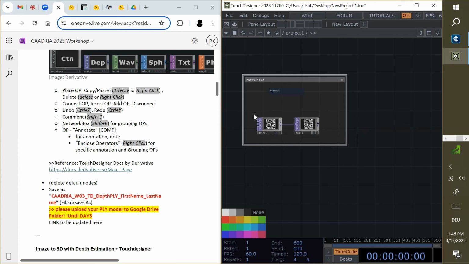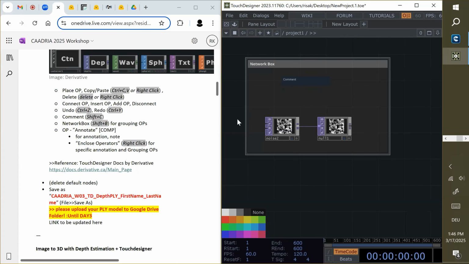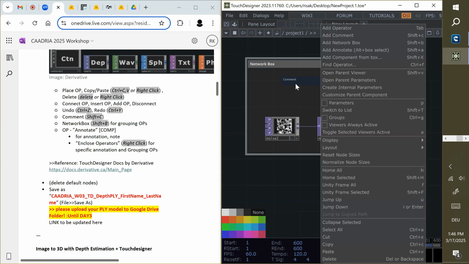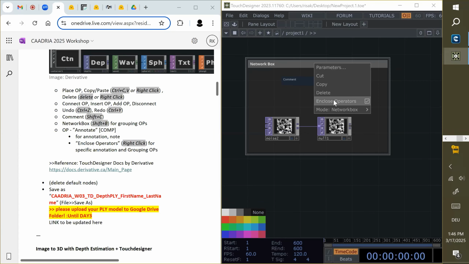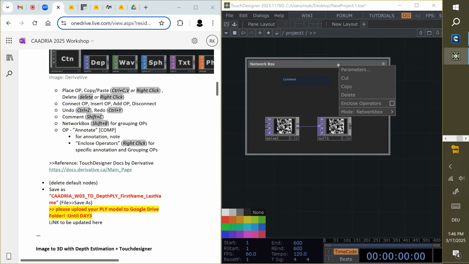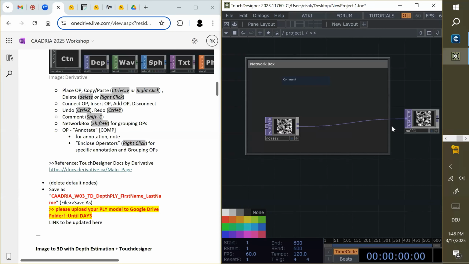And if you want to remove some nodes, you can go to right click, and then there's an option for enclose operators here. Right click and enclose operators. And if you turn it off, you can just remove this node out of this group.